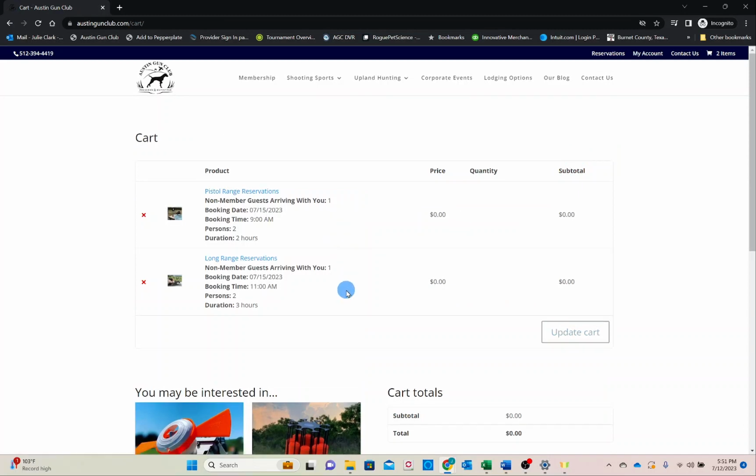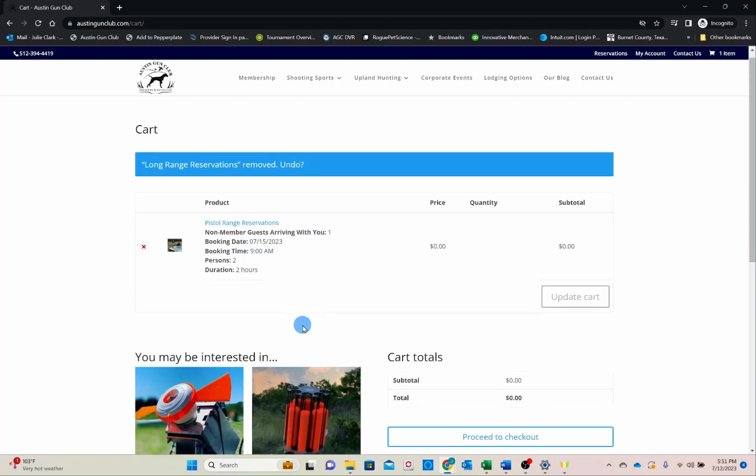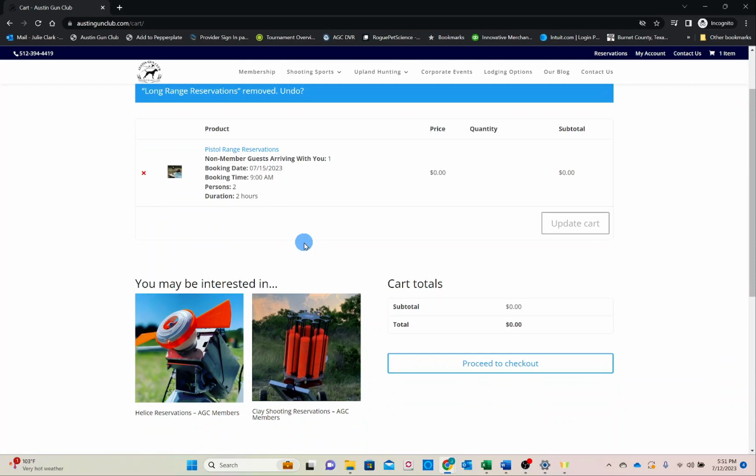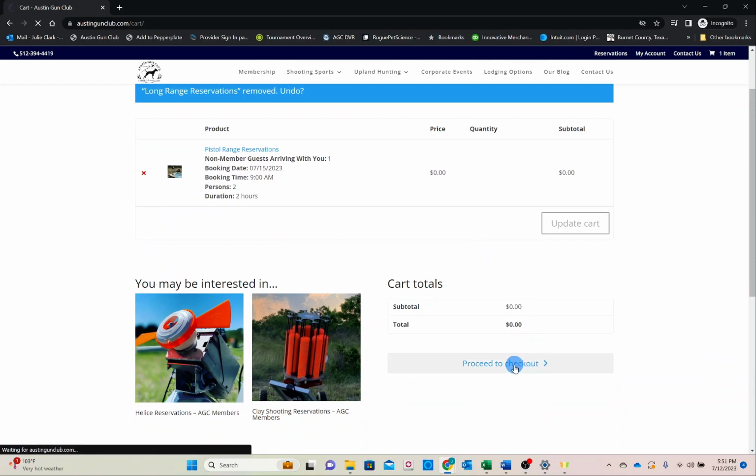So these are the two reservations we just made. And if I want to cancel one of these before I actually book it, I just click the red X and it removes that reservation from the booking. If everything looks good, I'm going to proceed to checkout.